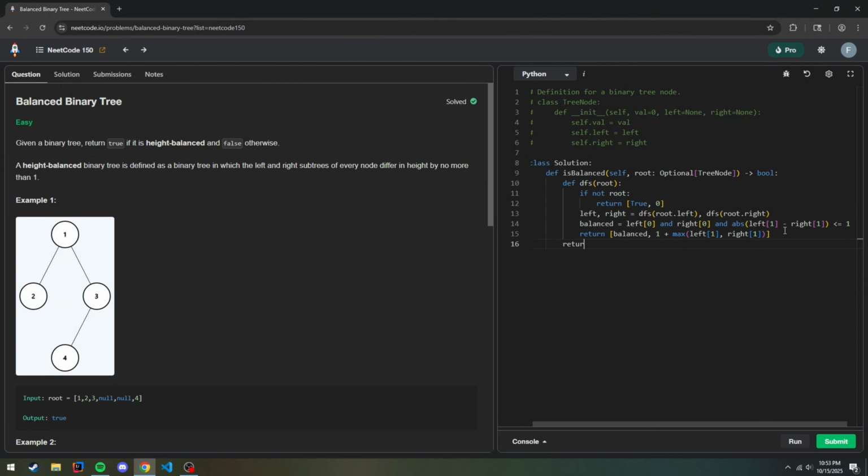Then after this, we can just return the DFS of our root, or we just call that function, and we got to make sure it's true, like that.